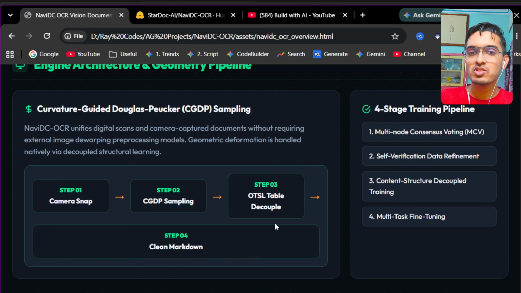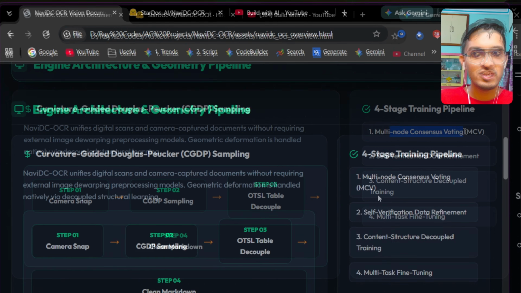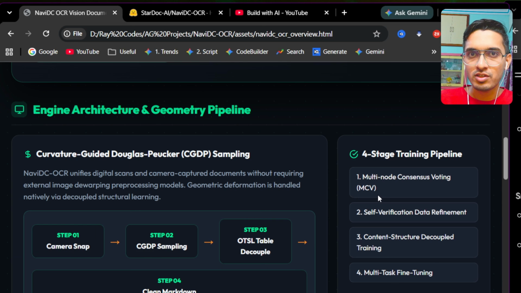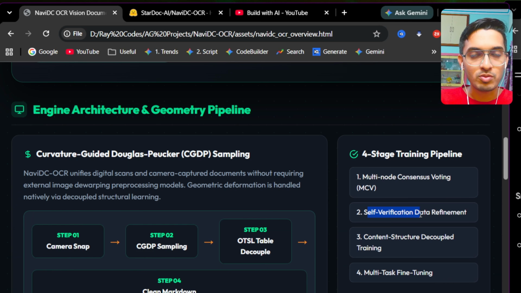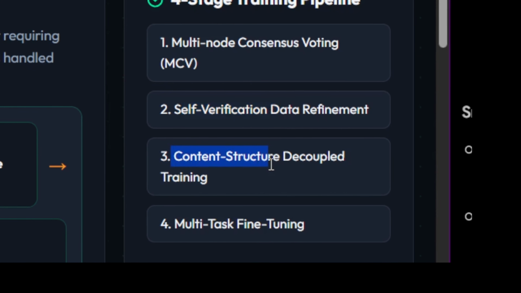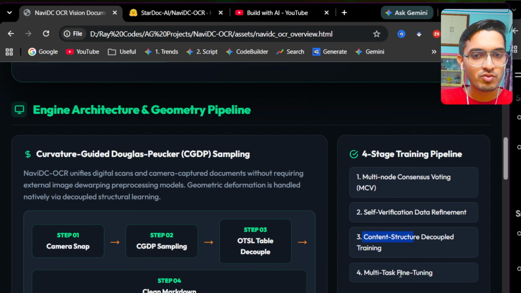So in the pipeline, it starts with a multi-node consensus voting, where multiple models agree on the correct layout during the data preparation. And the next step involves a deep self-verification refinement process, where the model will check its own output to fix all the layout errors, making the final weights much more reliable for best accuracy. And then it finalizes all the contents and the different structures of documents, and finally does a fine-tuning on its model weights to achieve the best accuracy.